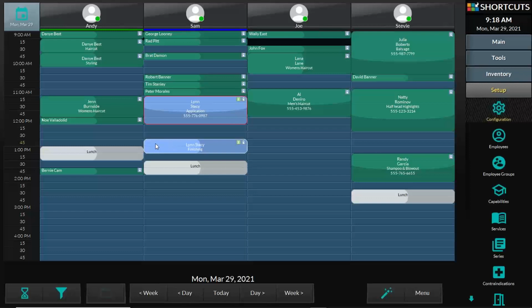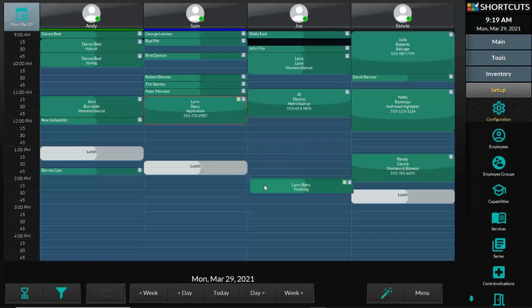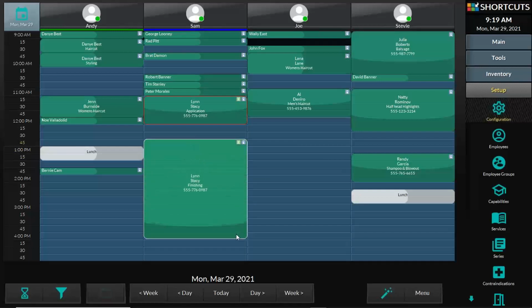If I need to move the appointment, perhaps assign the finishing to Joe, I would click and drag the light shade. Again, regardless of status. So if I change it to undo arrived, so it's in green, I'm clicking the light shade of green, and that allows me to move the appointment up, down, left, or right. Now, if I need to change the length of the appointment, that's when I would click and drag the darker shade.